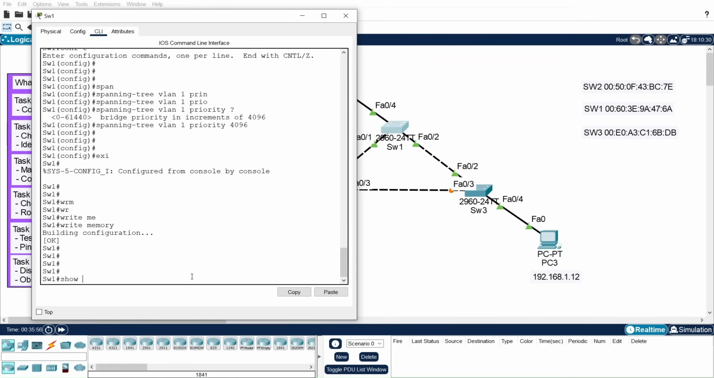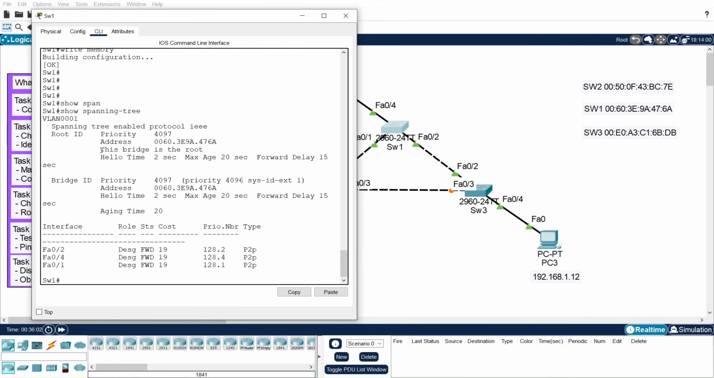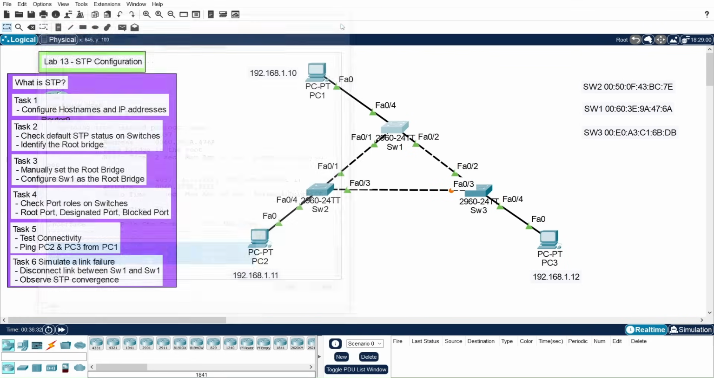So now let me again see the spanning tree status. And now we can see that switch 1 has become the root bridge, because its priority is now lower than the default priority of 32769. And as I already told you, the root bridge does not have any root port. It basically has all the ports in the forwarding and designated states. And the switch 3 fast Ethernet 0/3 port is basically in the blocking or alternate state.